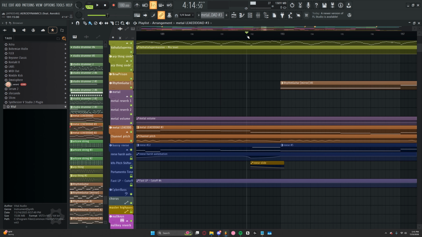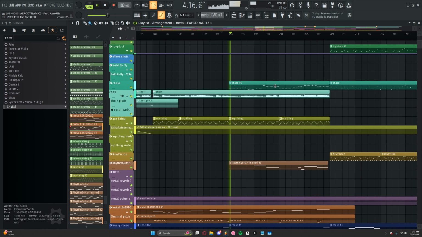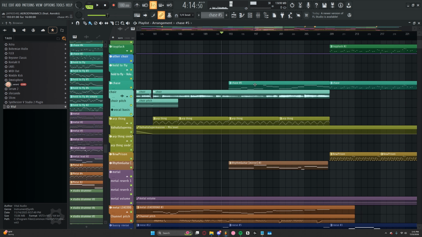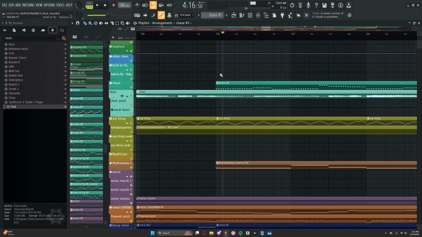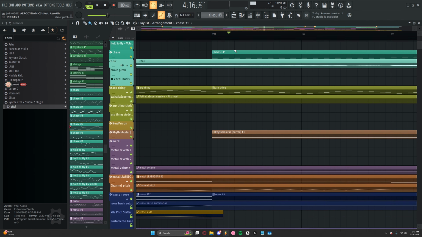We also have the reslide again. Right here, we have the chase lead, but it's played essentially as a lead.